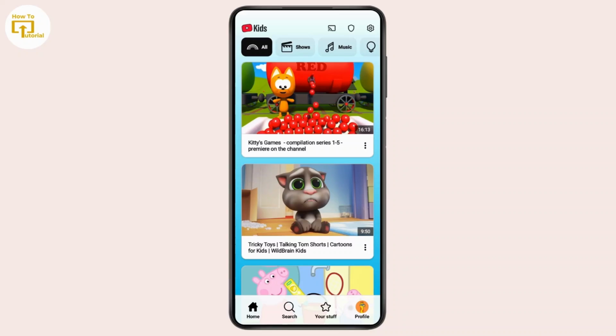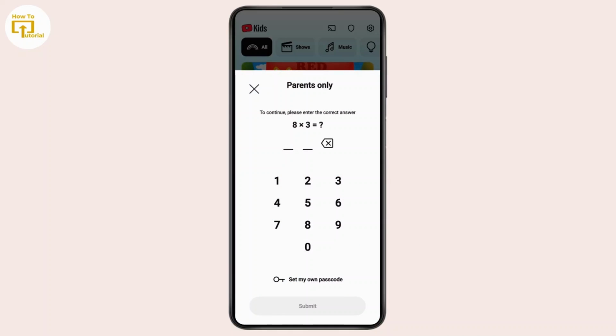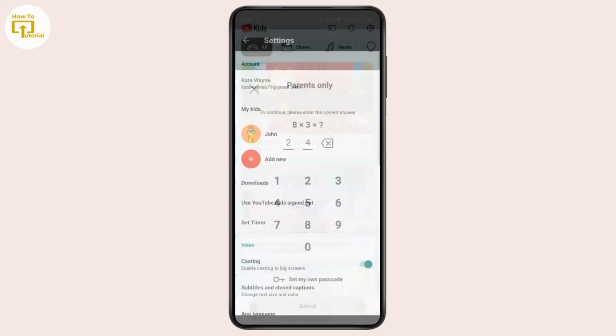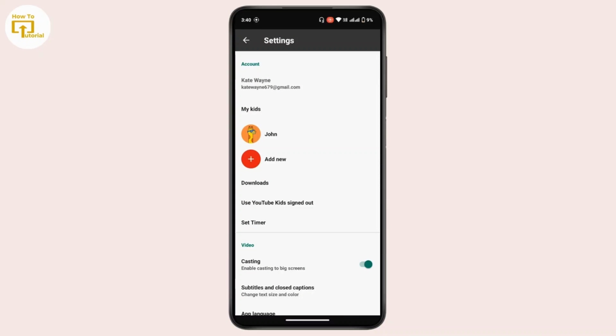So for that, open up YouTube Kids, and if you're already logged in and you want to log out, navigate to the top right corner and then tap on your settings icon. If you have set your passcode, you have to enter your passcode. If not, then you have to answer these questions on this interface. Then tap on submit.